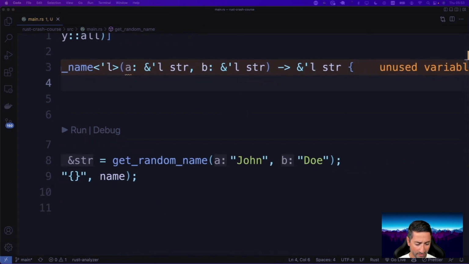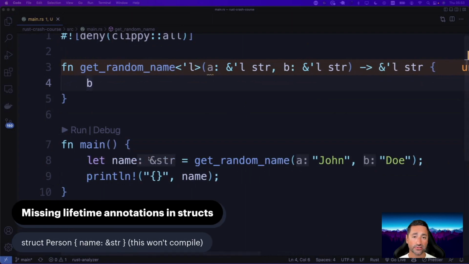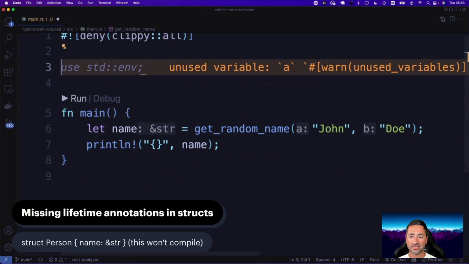Okay. So let's now talk about lifetime operators in structs. We did come across this problem, but I jumped over it quite quickly when we were talking about structs because that was not the time and point to talk about lifetimes. All right, but let's go a little bit deeper into that.